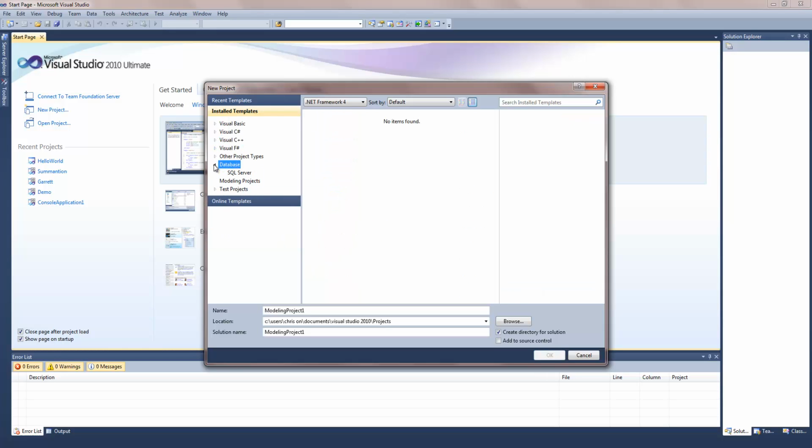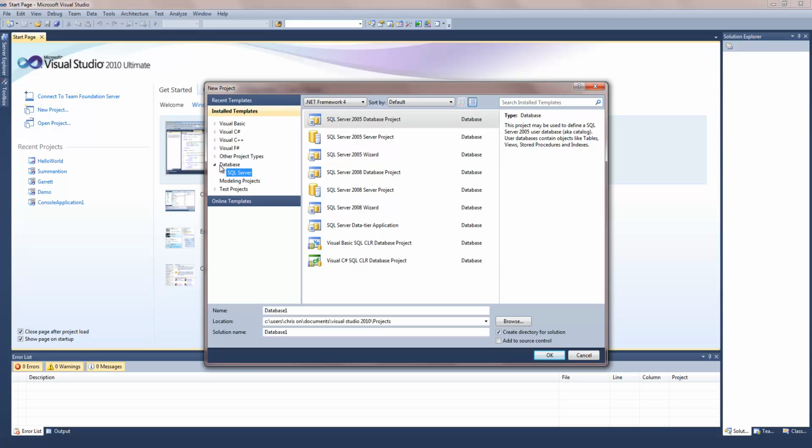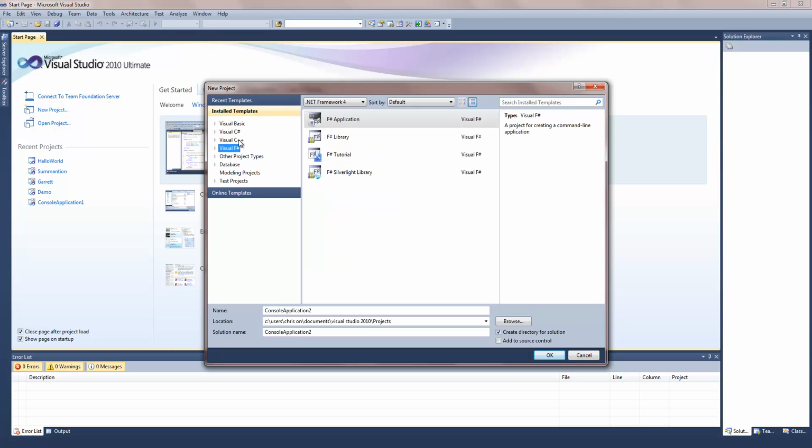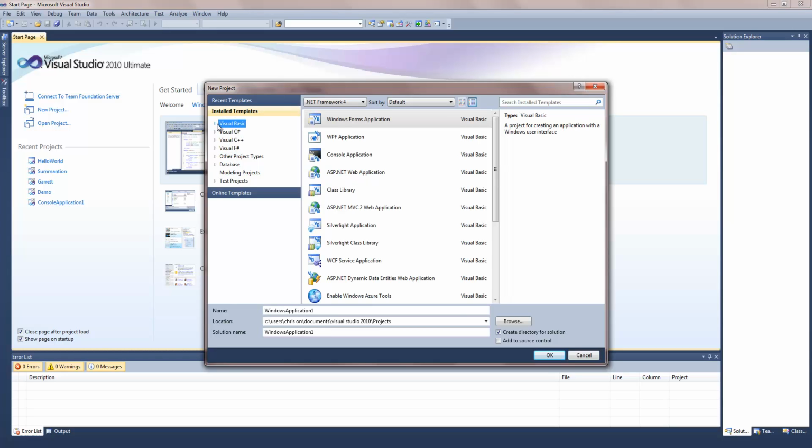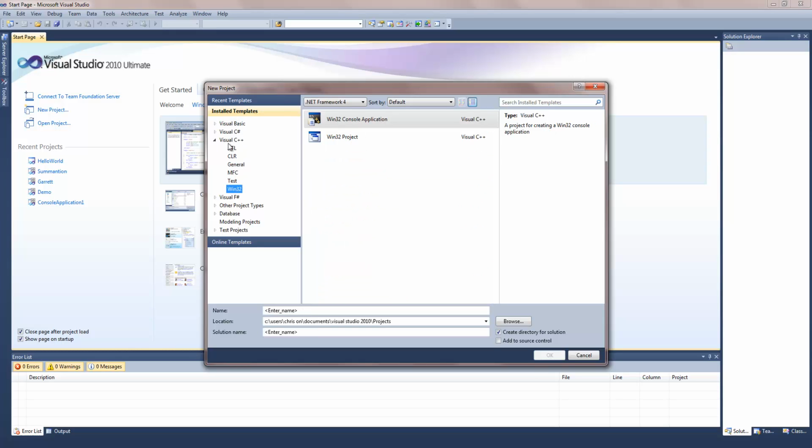So if you want to have a new database project, Visual C++ or Visual F Sharp, or there are other templates, but these are just the installed templates, and you can change what .NET framework you're using. So we'll go through how to set up a C++ application.